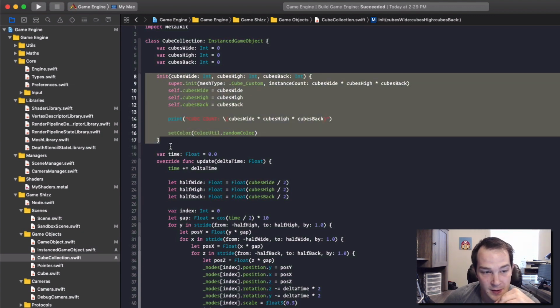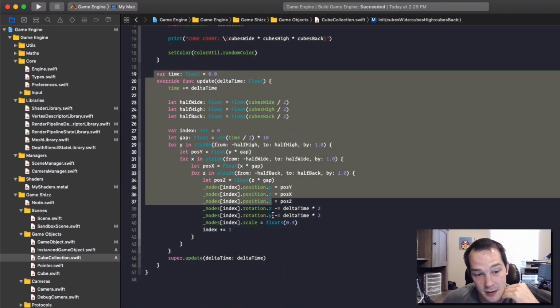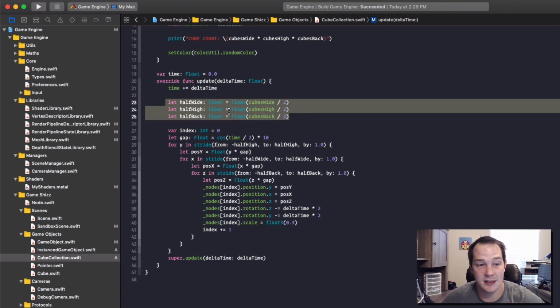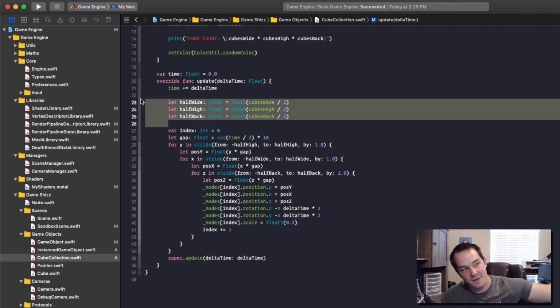So that's the initializer. Down here in the update function, what I've done is I'm incrementing the time as time goes on. I have let half wide, half back. So this will basically give me from negative this to positive this. It makes it so that I can center it very easily without having to move everything around. So this will just get like from -5 to +5. If I pass in 10, it's -5 to +5, and 0 is right in the middle.